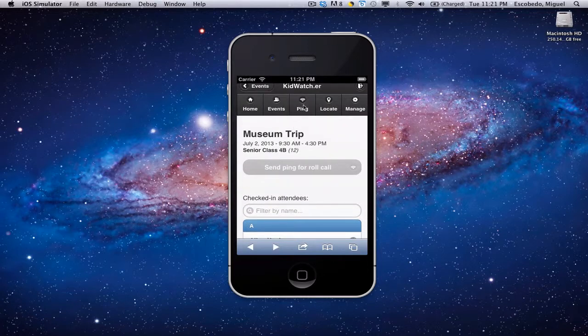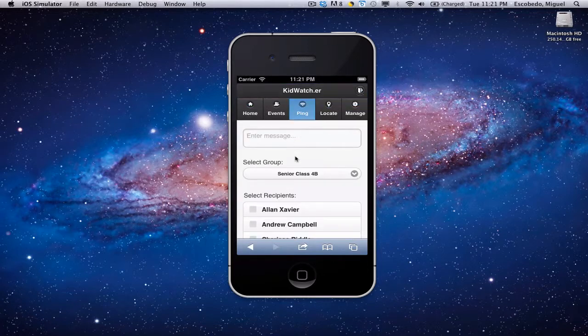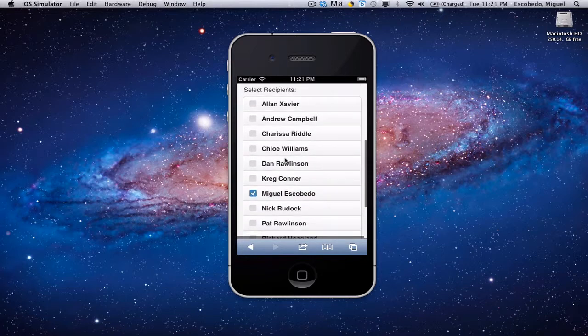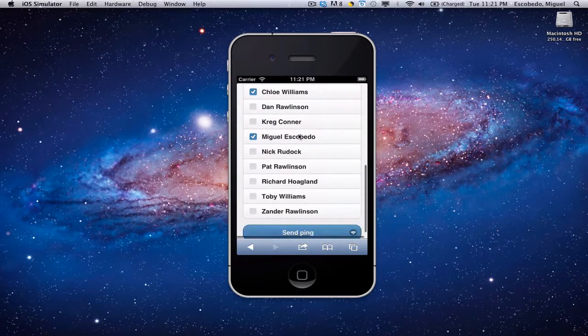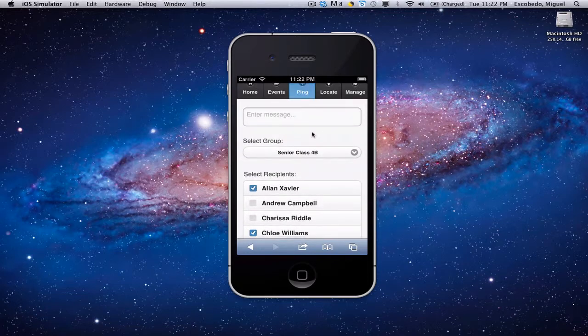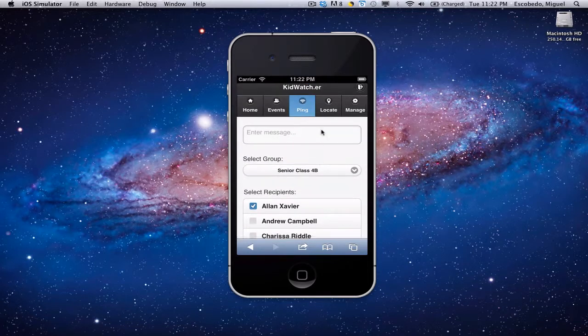The ping section is going to allow the user to send messages to the whole group or individuals. They can enter the text for the message here, select the group that they want to send it out to, and select from the list of users that they intend to receive the message. After they select that and enter a message text, they can press send ping and the message will be sent on. And there'll be more detail on this later.